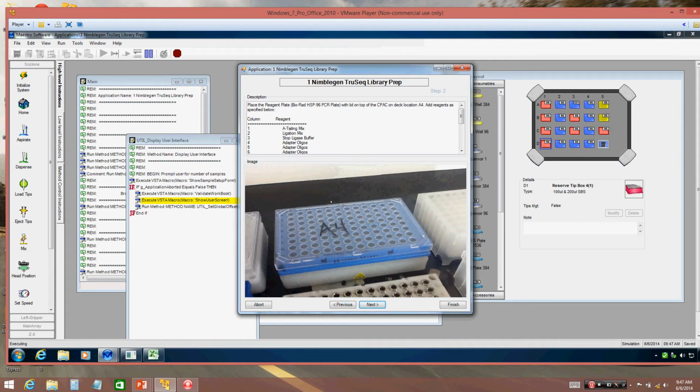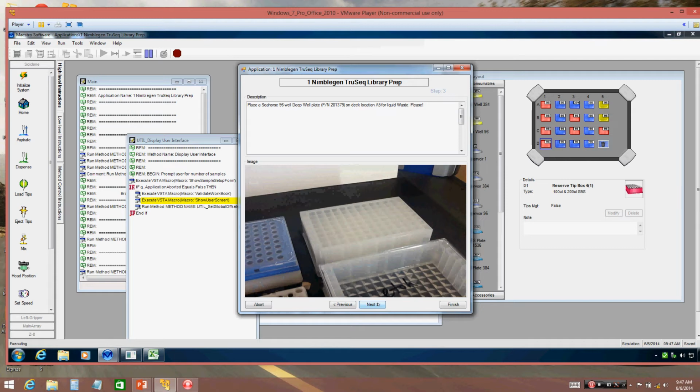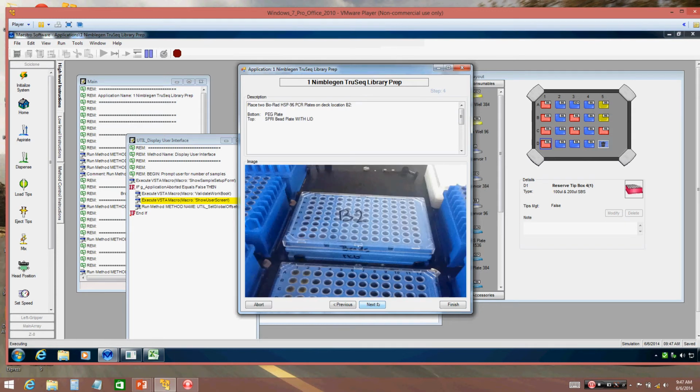If I click next, this will bring us to the next screen, which is one of our reagent plates. It says column 1 has A-tailing mix, 2 has ligation mix, and so forth. It's labeled and it's clear in the picture that this is a Biorad plate. I'll step through this because it's going to literally walk you through setting up the entire deck. This particular plate has 2 plates in it, and it says this is your PEG plate. This one may have your SPRI bead plate with AMPure in it, with lid.